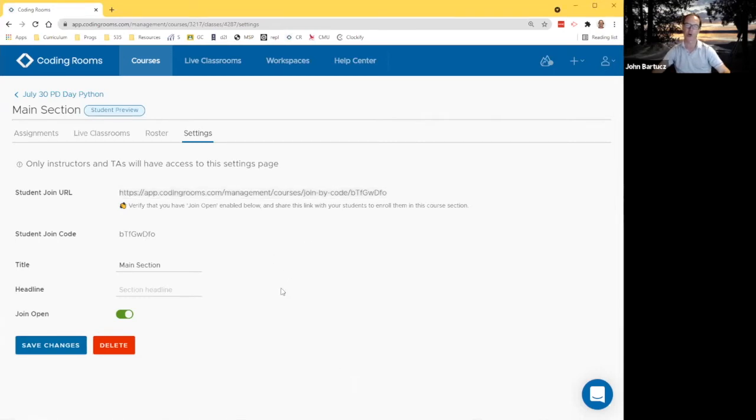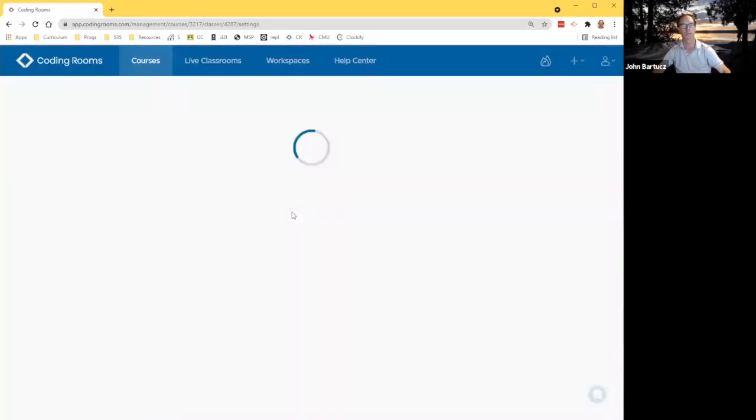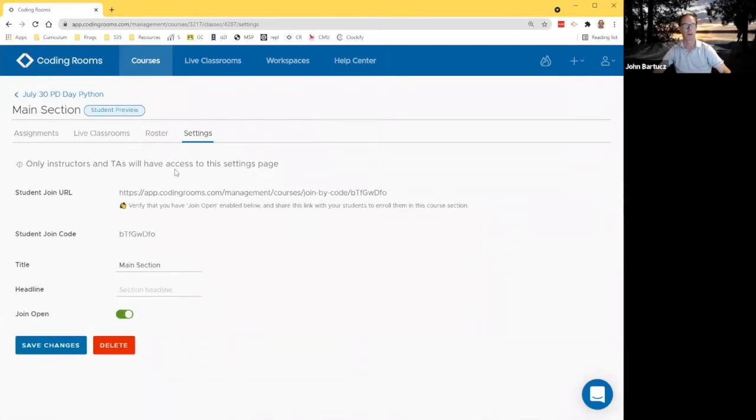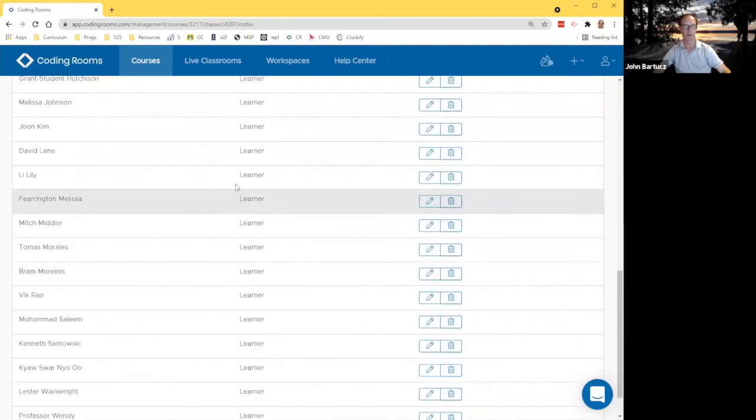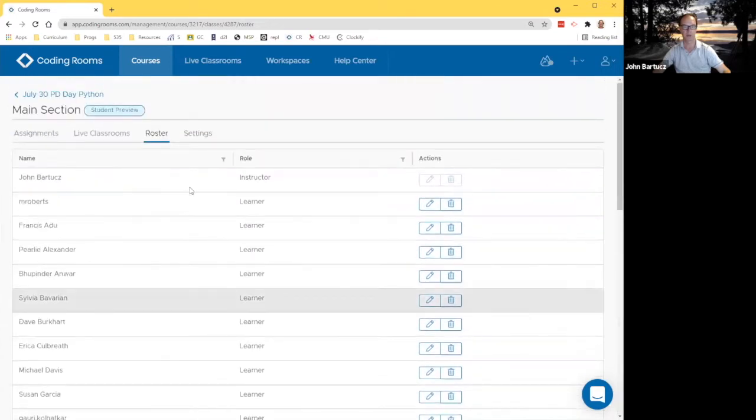If students already have an account in Coding Rooms, you can use this code here to just have them join. It's the same as the end of the URL. And again, you have the option to have it open for a while. You can close it after a week or whatever, and so on. All right, so you can then see, wow, a lot of people have joined already. Okay, so I can see the roster.